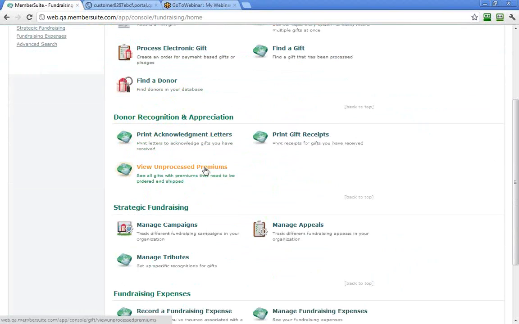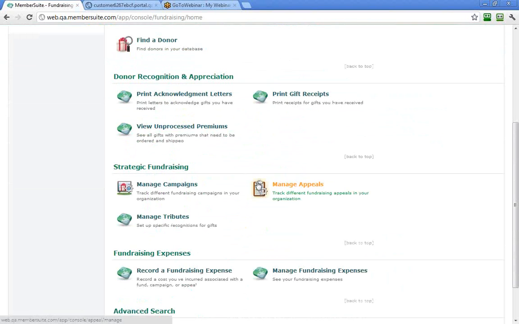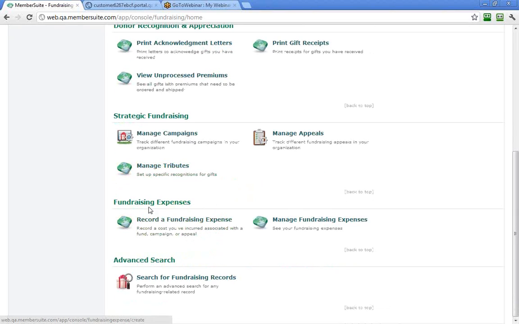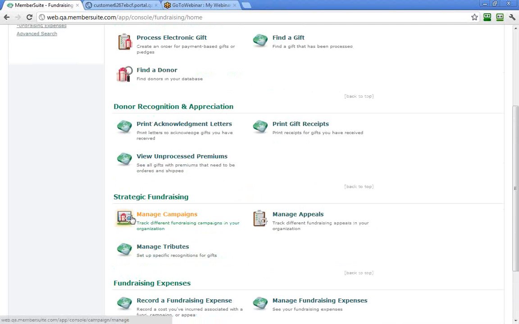We've got the ability to support appeals, tributes, which are essentially gifts made in memory of something or in honor of something, and fundraising expense tracking. It's a very voluminous module, but it's really geared towards those of you who do fundraising and don't just take donations, but really rely on fundraising for your organizations to run. We've also got this idea of premiums that can be tied to gifts. So if somebody gives you a $10,000 gift or more, you may want to give them a plaque or a certificate. This ties into our order and inventory module so that you can manage the fulfillment of all of that.